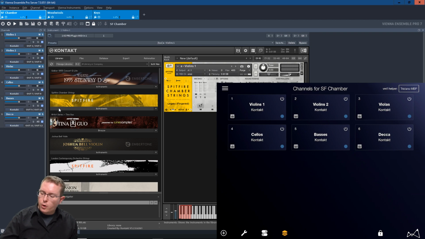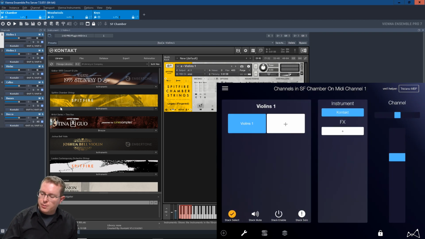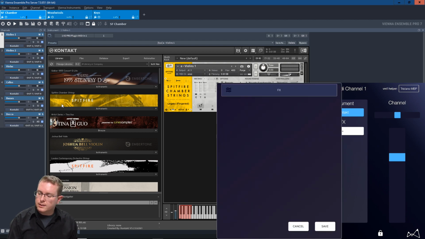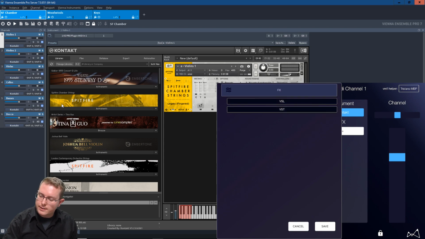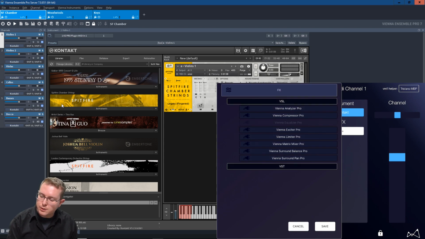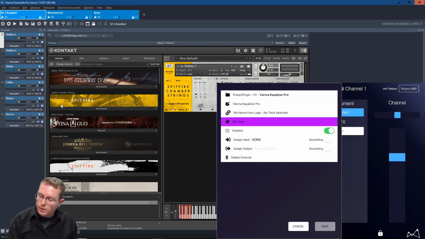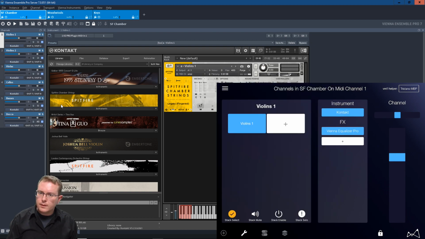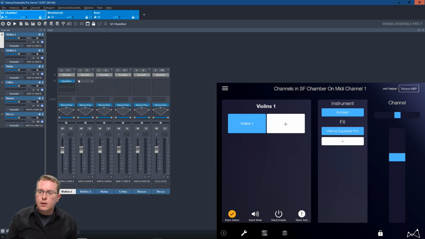So that's a sort of an overview. And again, once we're in the channel strip, we can see a few more options. We showed the pan and the fader. We can see what kind of instrument is loaded in. In this case, it's Contact. I can add effects as well to the channel. If I want to add, say, VSL's new Equalizer Pro, I can just add one right in like that. And now if we come to the mixer view, we'll see that an equalizer has been added.